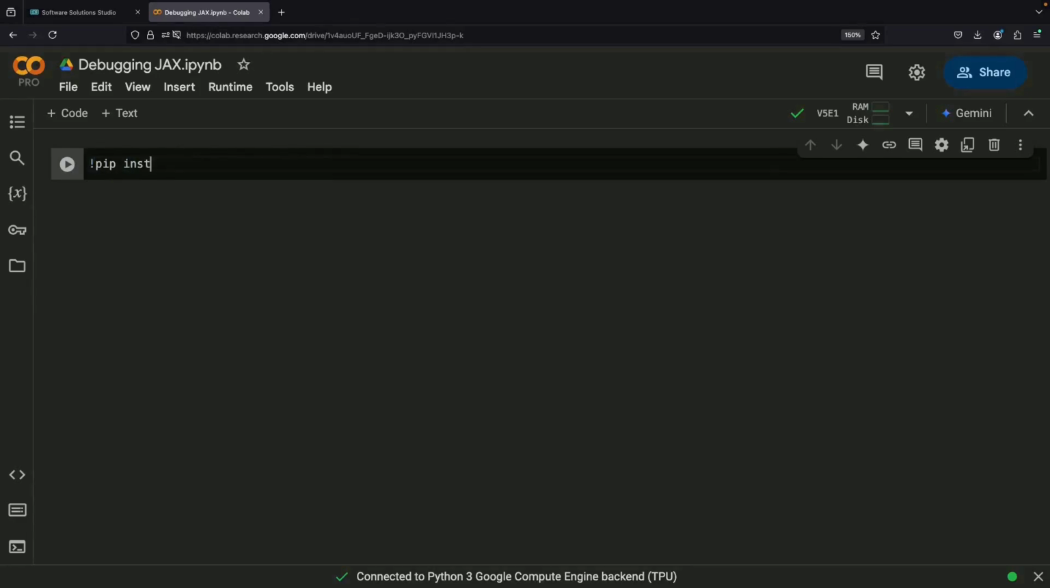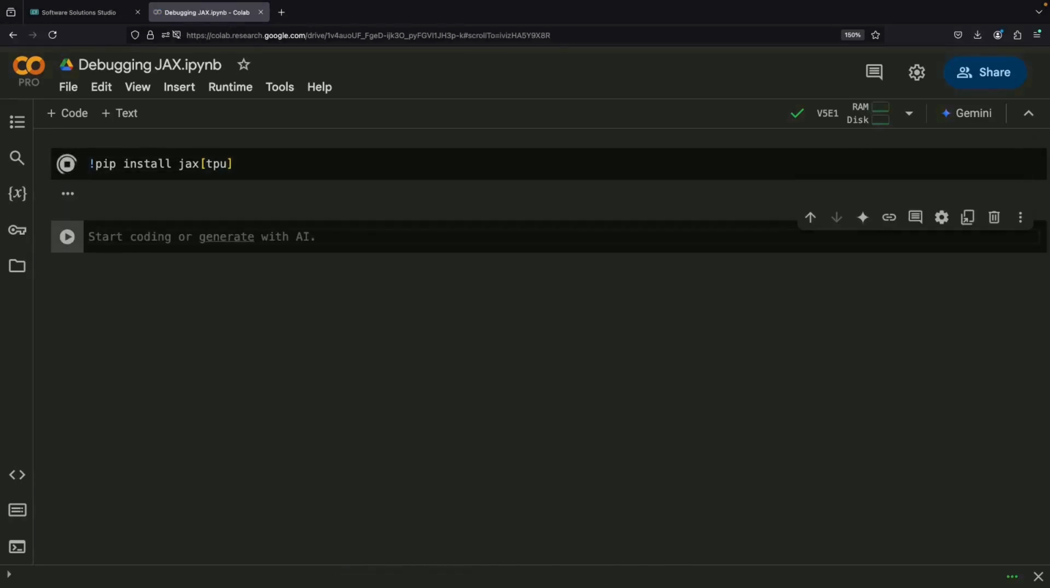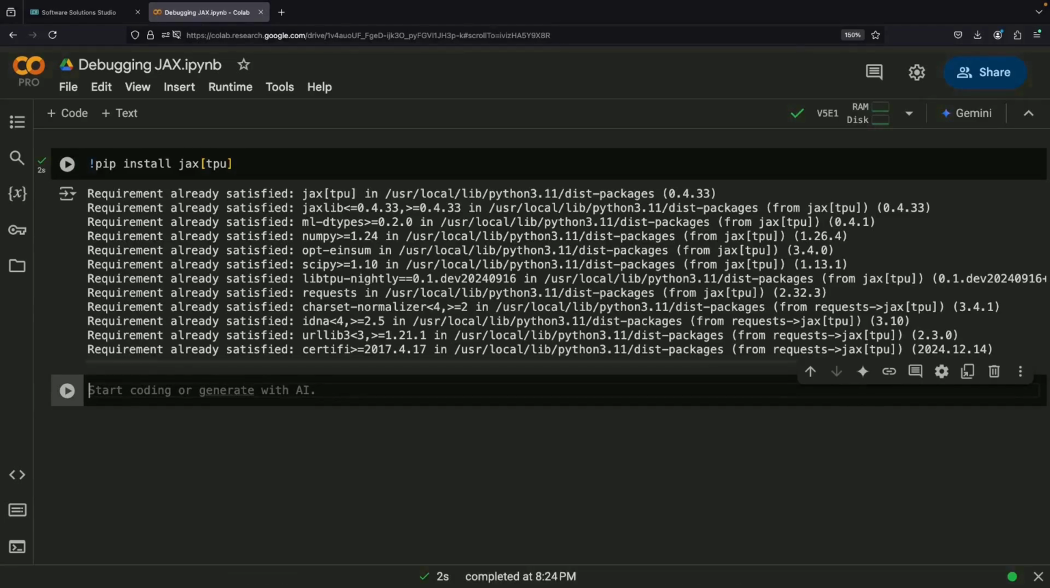After setting up our environment, we'll install JAX using pip, making sure to include the optional TPU components of the library. While JAX can be installed without TPU support, we'll use the full library to take advantage of all its features. In this tutorial, we'll focus on three powerful built-in JAX debugging methods: debug print, debug breakpoint, and debug callback. These tools are especially useful when you're working with just-in-time compilation or automatic vectorization, which can sometimes make debugging challenging.